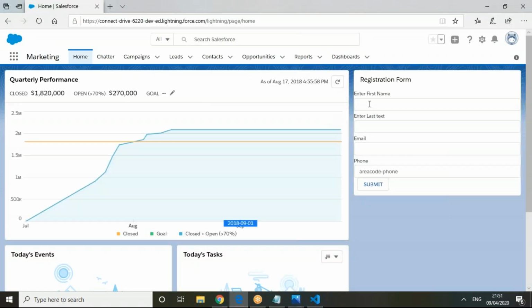Okay, here we go with the page that can take input from us. Now maybe we can apply some styling over it, and for that styling we will be using SLDS, Salesforce Lightning Design System. So the very first thing is I want to decrease the size of these inputs.